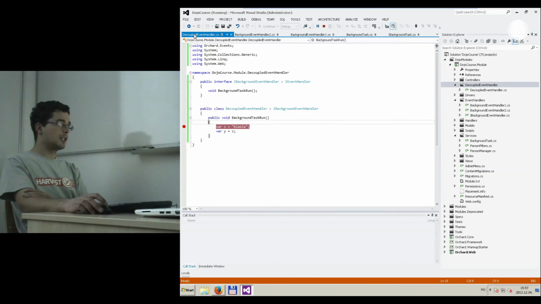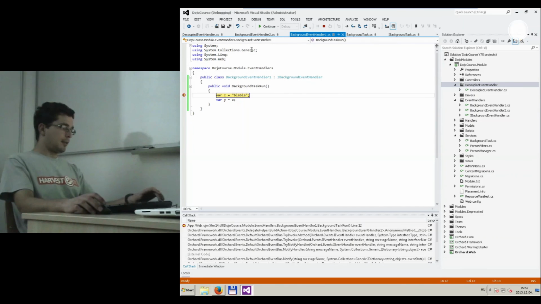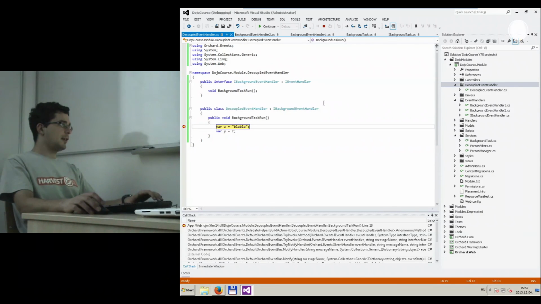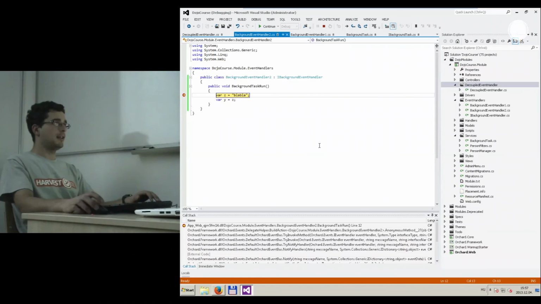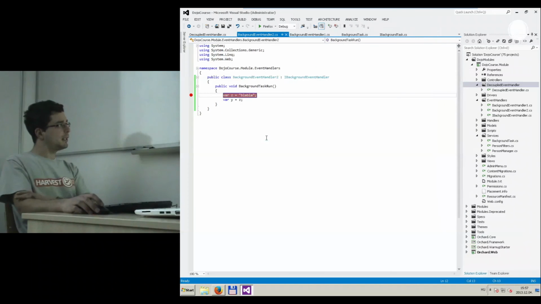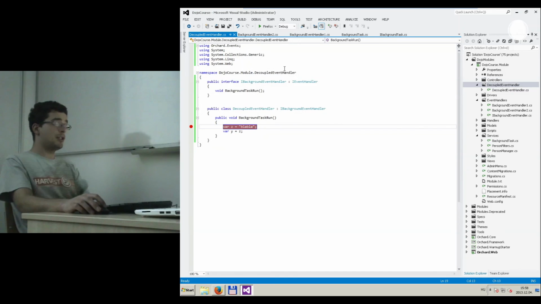I think it's quite cool. Yeah, so now our background task runs, and you can see that our decoupled event handler is also run now, and our third event handler is also run. So we created a completely independent implementation, and just by naming our event handler interface the same, we can hook into the events.